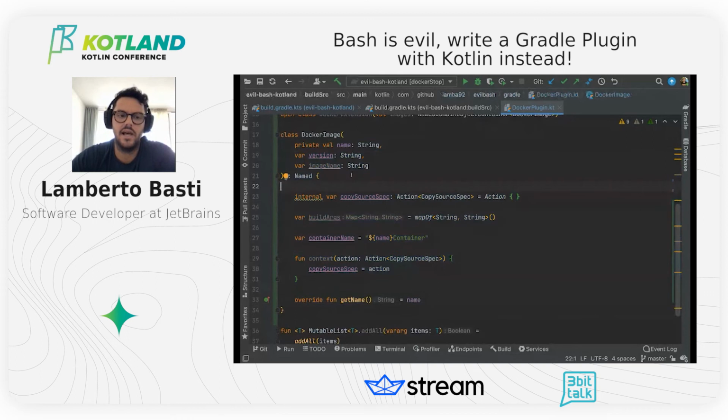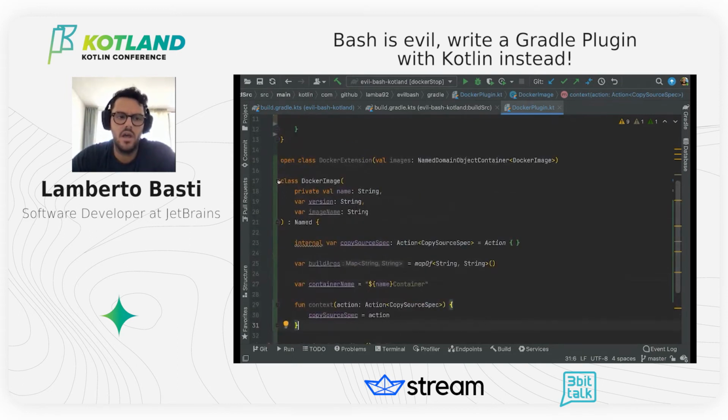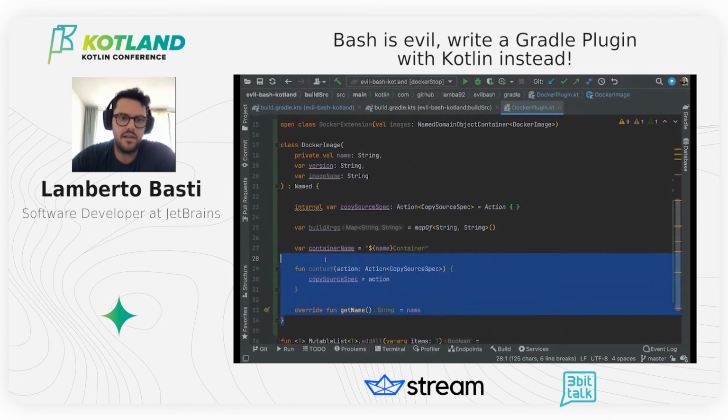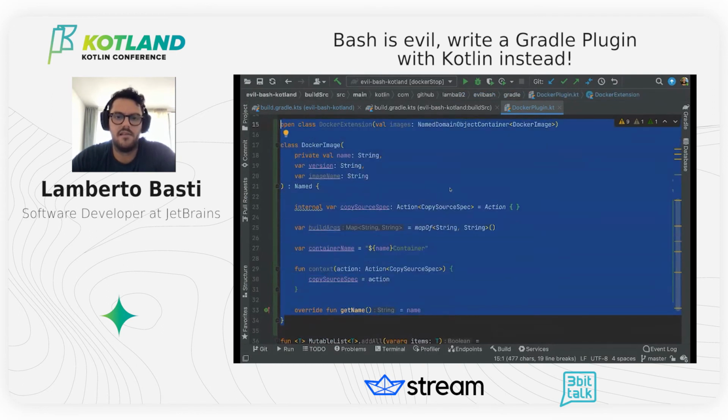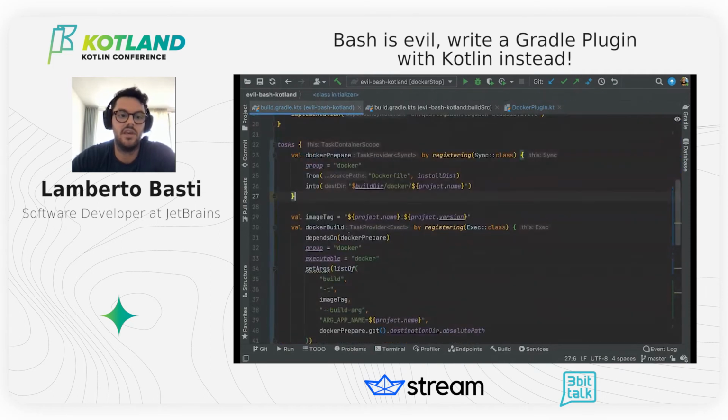Like a Docker image, what does a Docker image have? It has a version, it has an image name, it has the build arguments, which is basically a map of string, and the container name that we want to use to run it. And this guy, we're going to get to in a moment, but it is basically the lambda that is used to let the developer specify which files go into where. Now, I'm going to tell you that these two classes are the actual APIs that will be available here.